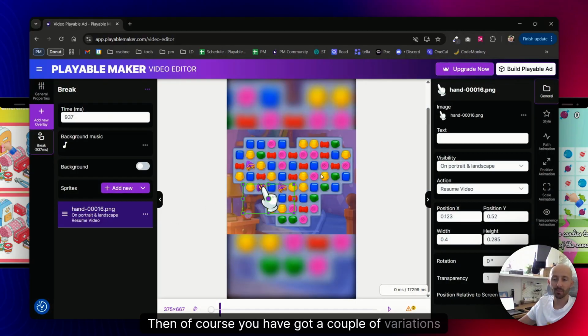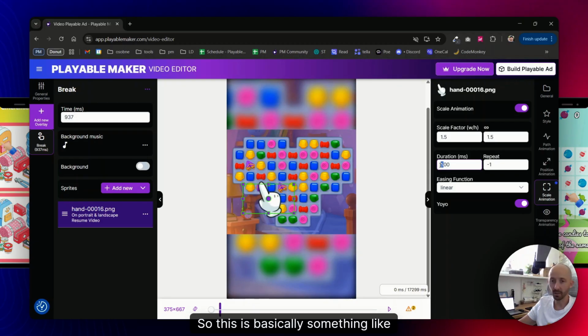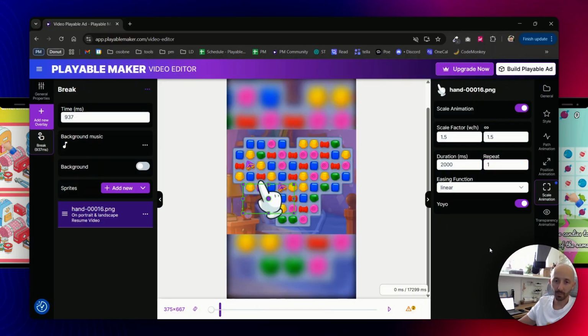Then of course you have a couple of variations that you might do in terms of animations. You can do scale animations, which is basically going up and down. You can play with it a little bit. For example, if I change the scale factor to 1.5, then it's doing a larger drop. The duration is basically something like a tempo, so if it's a larger number, it's going slowly. If I put the repeat to 2, it will do this animation only 2 times. If it's going to be forever, then it's basically -1. You can make it happen only once, for example, etc.